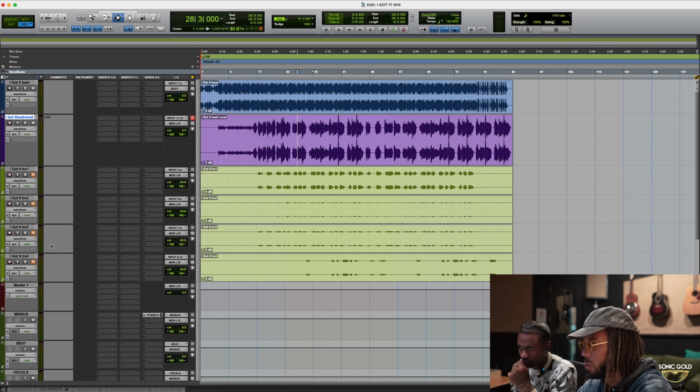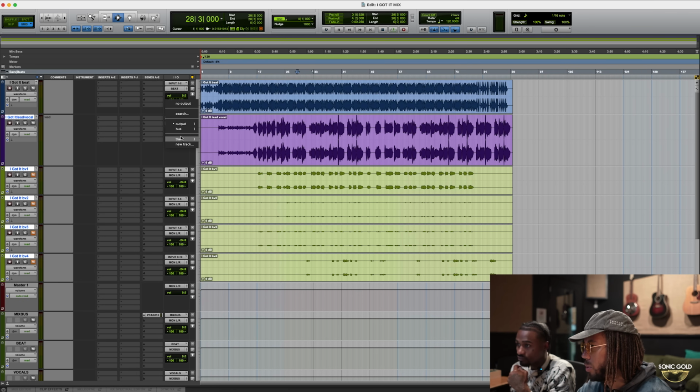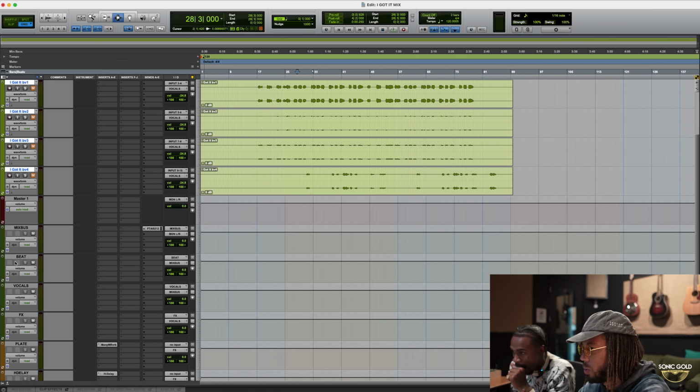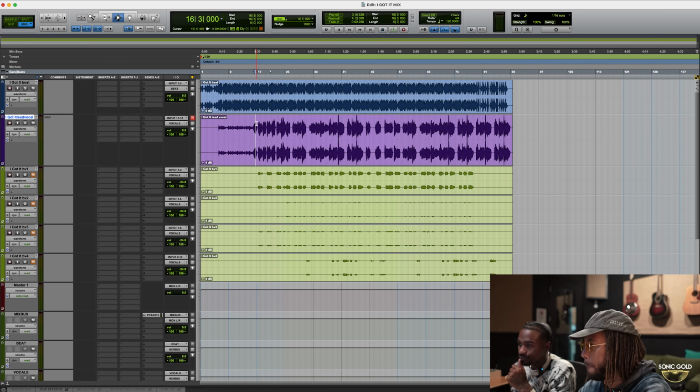This is our lead vocal. These are also vocals. So if you want to select multiple things like I just did, I can click here, hold shift, and I got everything selected. And then on the output, we're gonna do vocals. Boom. So now all of our vocal tracks are going to the vocals, and the beat is going to the beat.